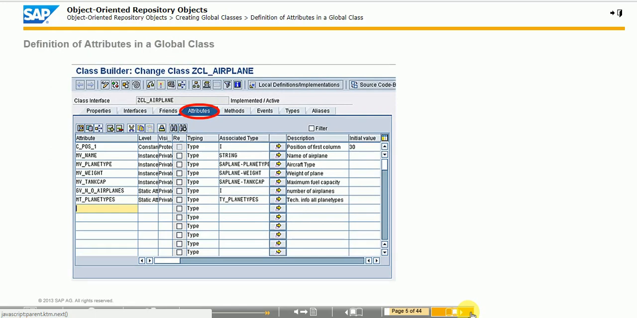Choose the Attributes tab page to open a list of all attribute definitions in the class. You can also define new attributes here. You can use the input help when defining the types of attributes. Remember to use meaningful short descriptions.